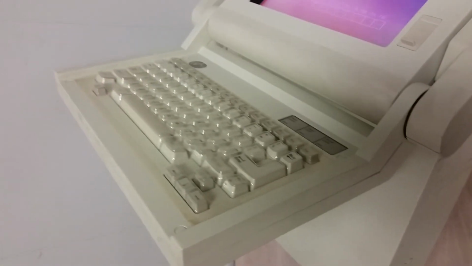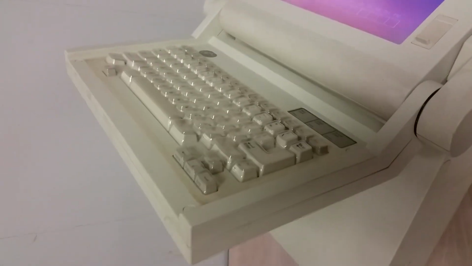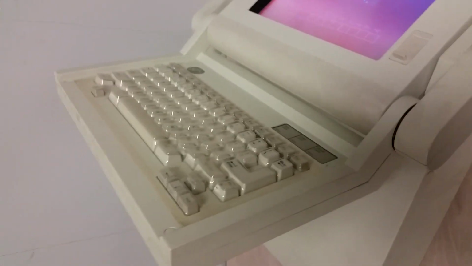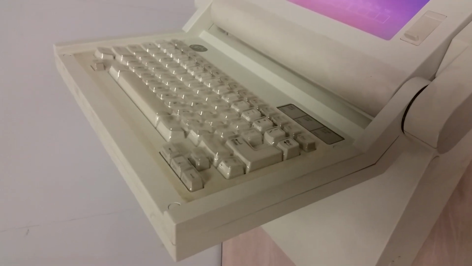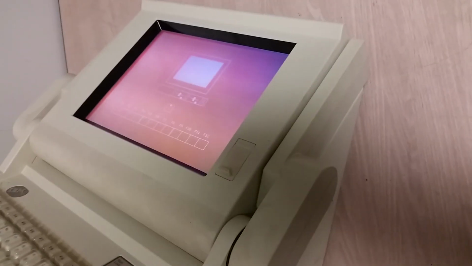So you keyboard guys out there, if you need this for your collection, yes, I will sell this unit for $18,000. No, you can't have it.